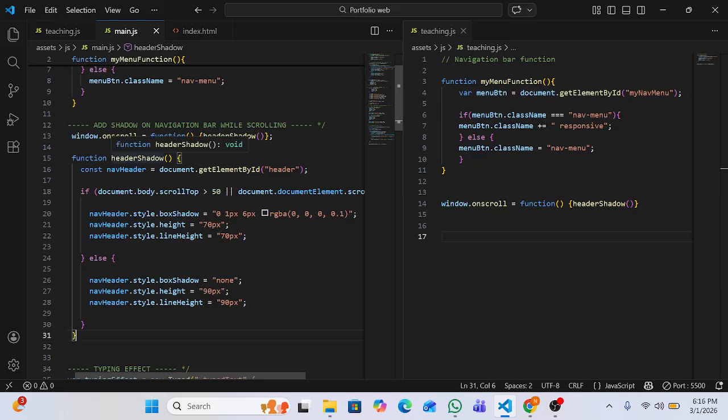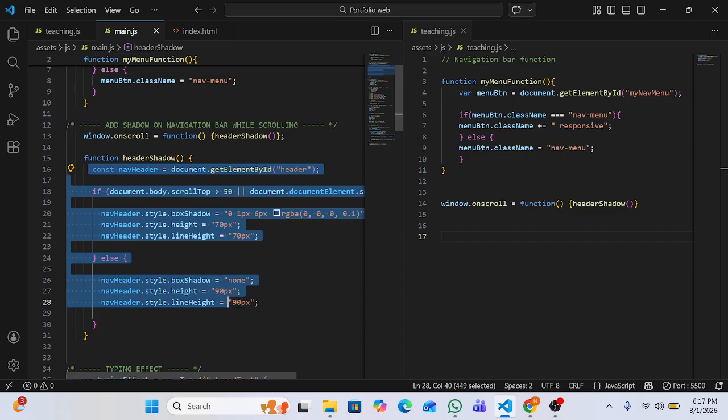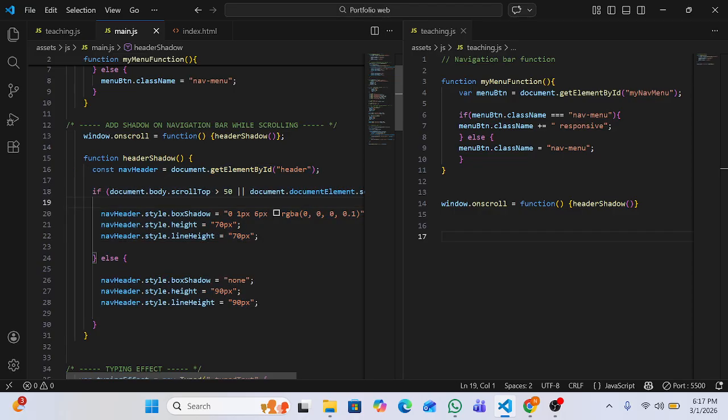Now, the headerShadow function. Remember I said a function is a group of code that is used to perform a particular task. This is the function, and we want it to perform a particular task, and this is what it's going to perform. Inside this function, we still have an if-else statement, which is a conditional statement.